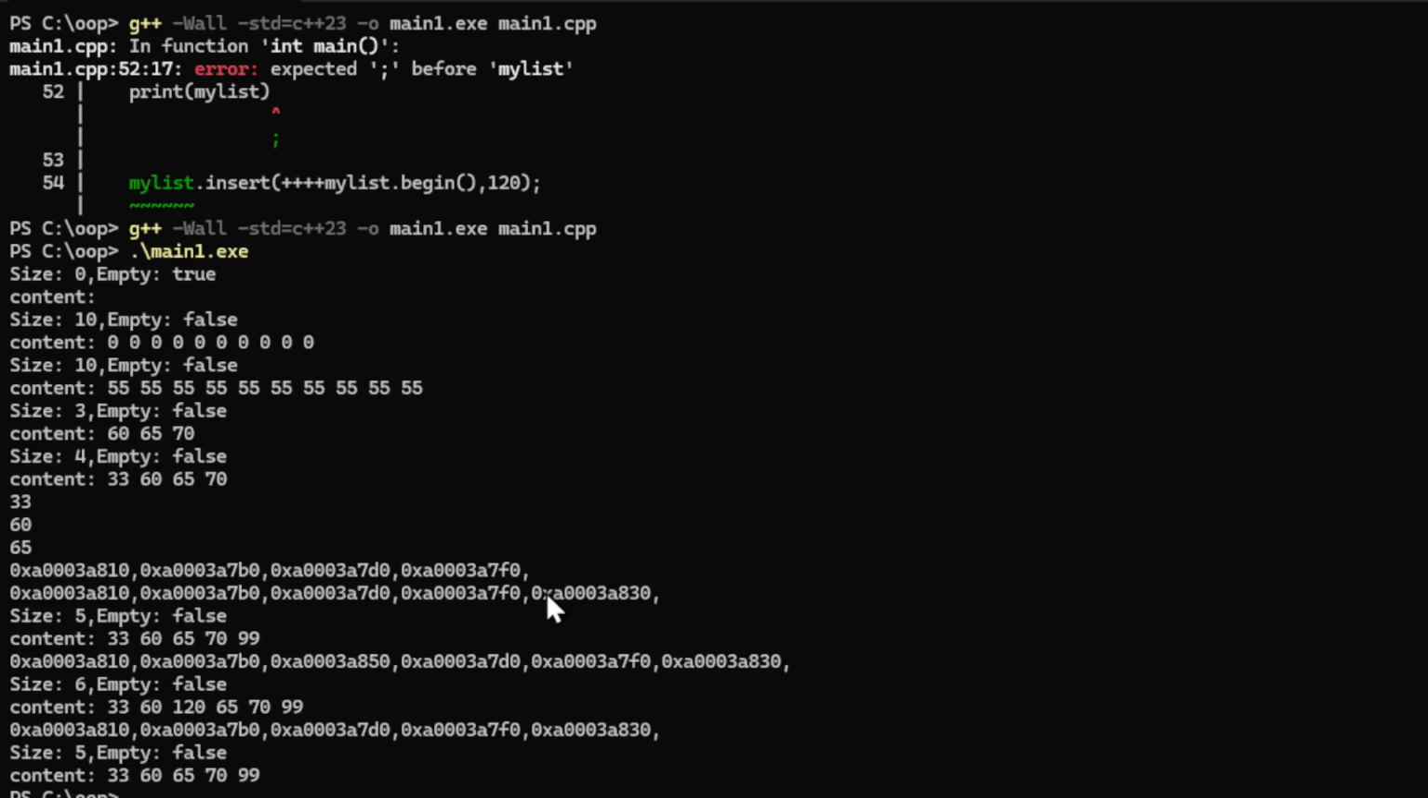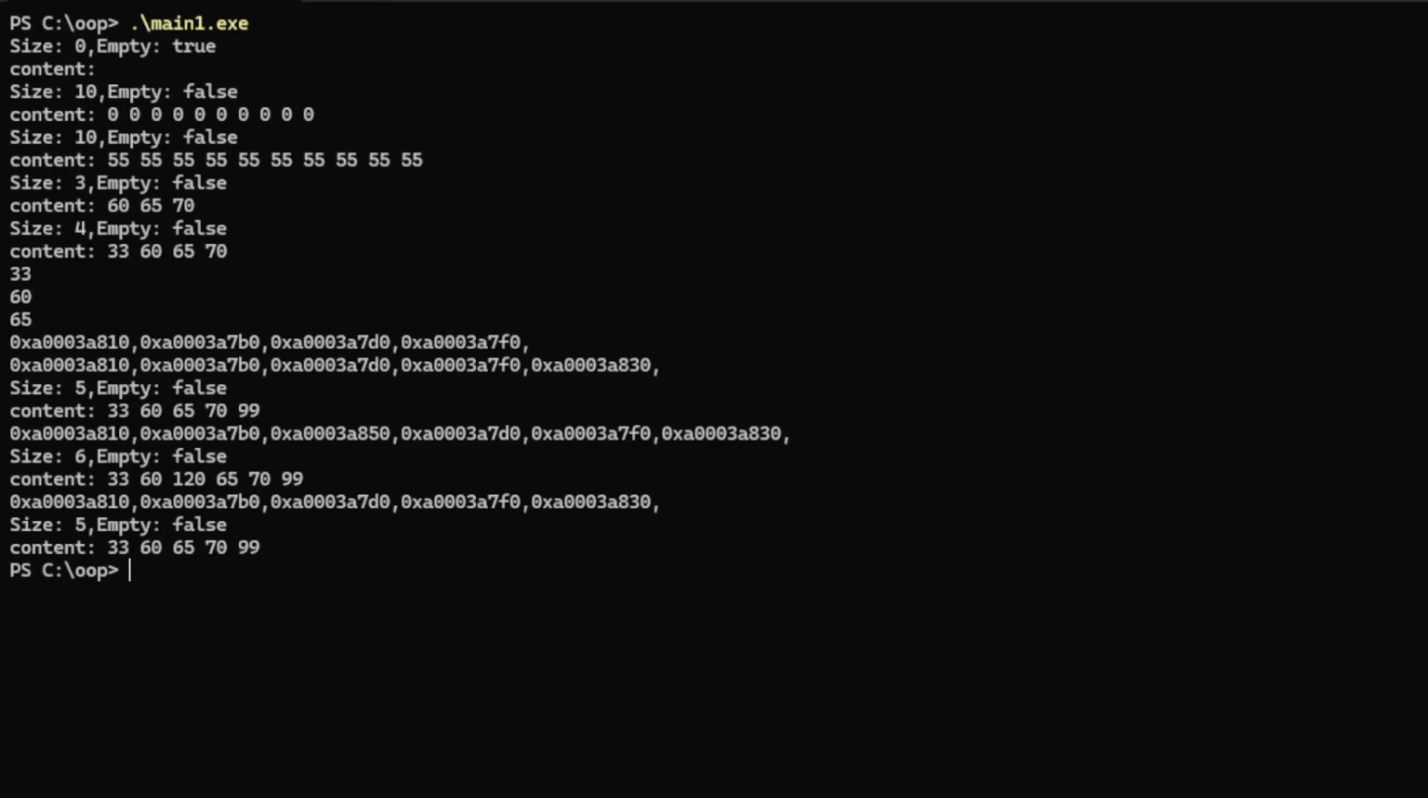So now you can see, let me clear and run again. In the beginning the data was 33, 60, 65, 70, 99, and after insertion 120 came in here. After erasing or removal, it went out. And the new data was stored in this address, so it came in between these two addresses, and it was actually in this place, it was removed.